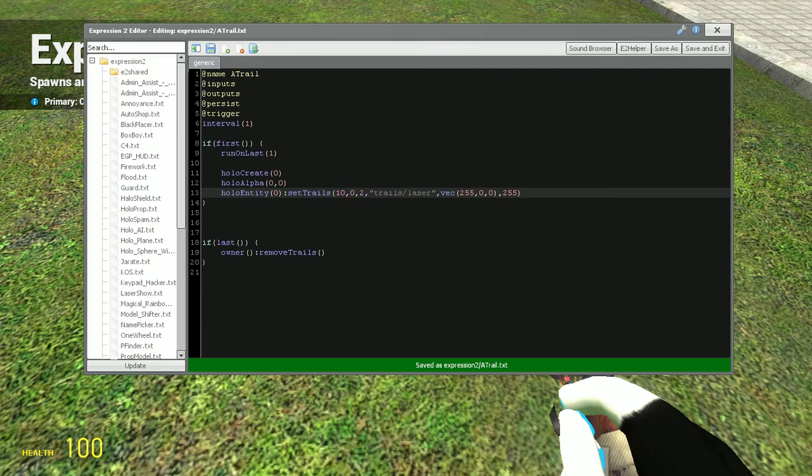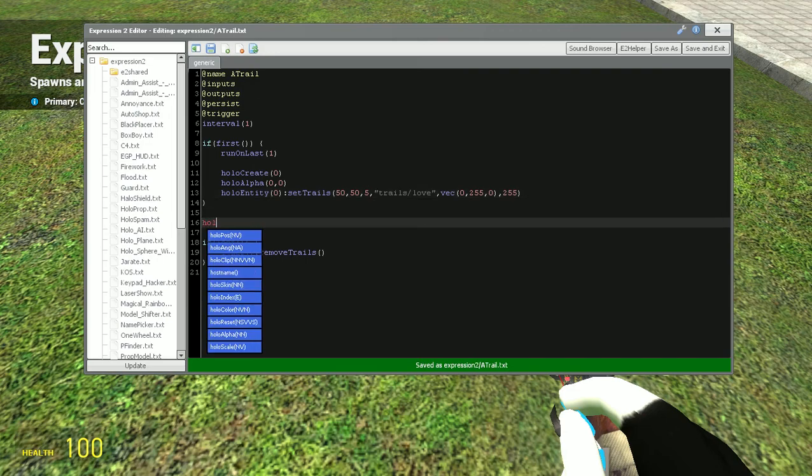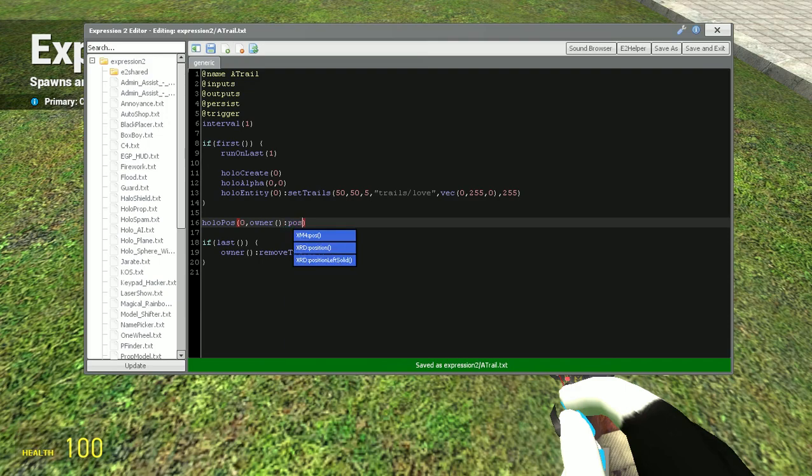But you know what? Let's do a green trail instead of red this time, and we'll use love. We're going to make this not that big. Let's make it 50 and stay at 50, and we'll make it last for 5. Why not? Now this is where we have to update the position. So the holoPos of the 0, we want it to be at the owner at all times, so the owner's position, which is your position, but we want it to be higher up, so vec 0, 0, and like 50.